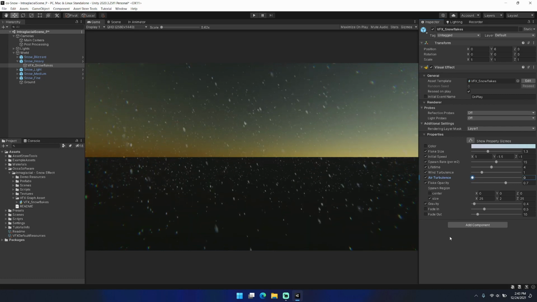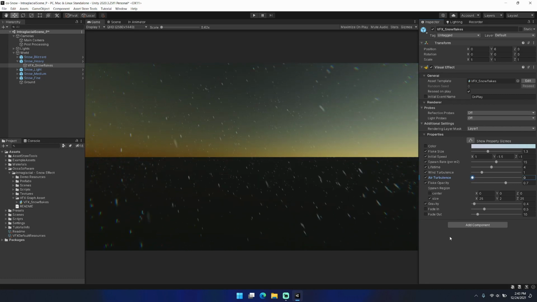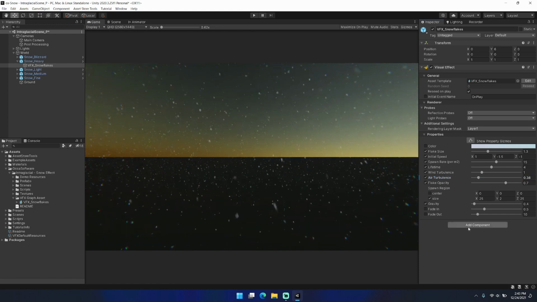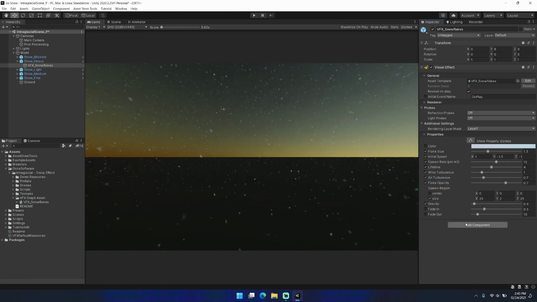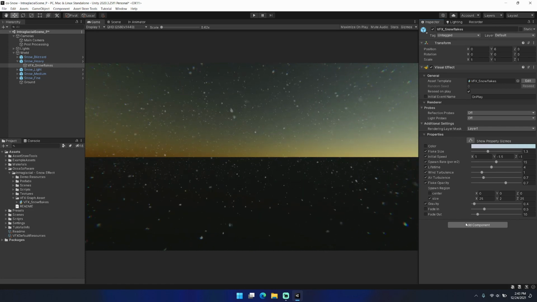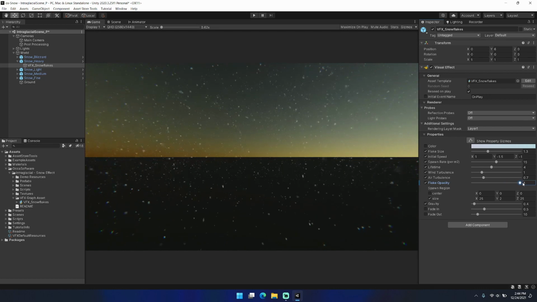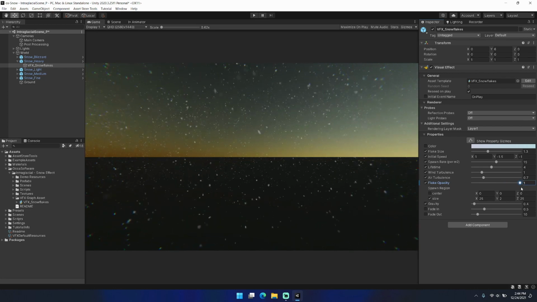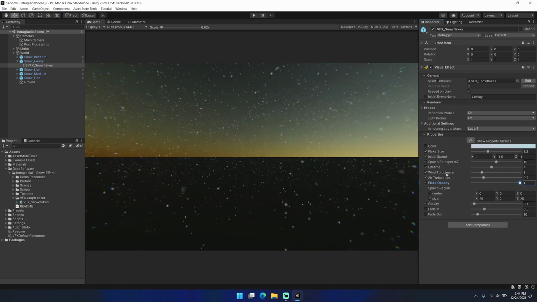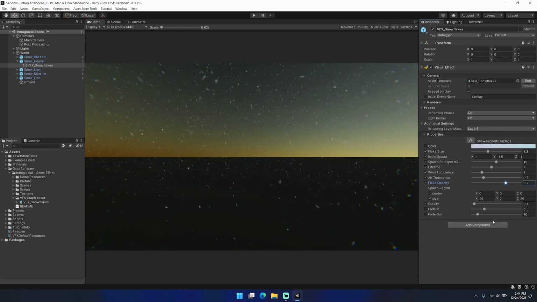And bringing this all the way down would cause the snow to have no turbulence whatsoever, apart from the initial turbulence. That does feel a bit like rain to me, so I do prefer having some turbulence in here to cause the snow to move around. And then the flake opacity does play a large role in the apparent density of the snowstorm. You can see when we raise that, it looks a lot thicker. If we bring this down, it looks much thinner.